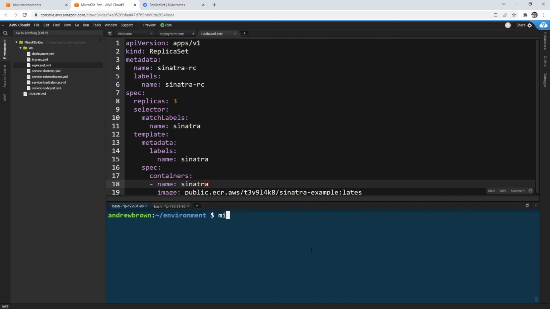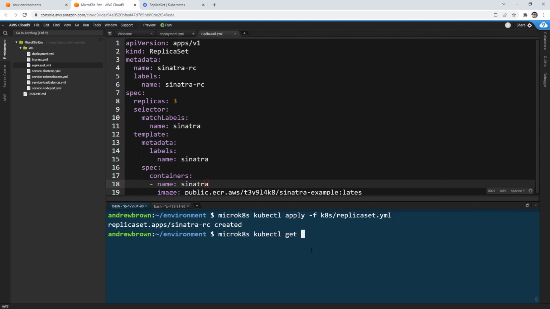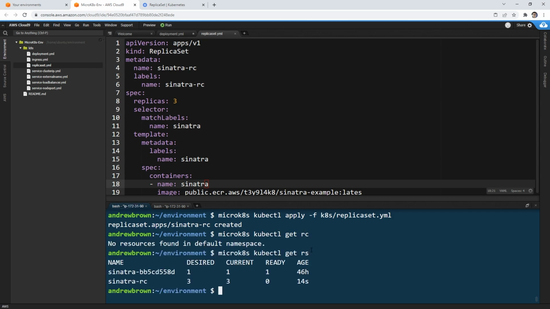Okay, so we'll type in microk8s kubectl apply -f k8s replica set YAML, and we'll see if that works. It looks like it worked no problem there, and so we'll type in microk8s kubectl get RC for replica sets, or maybe it's RS. There we go. And so here's the one for the deployment, right? And then here's the one for RC.